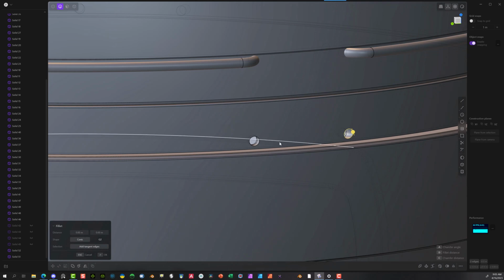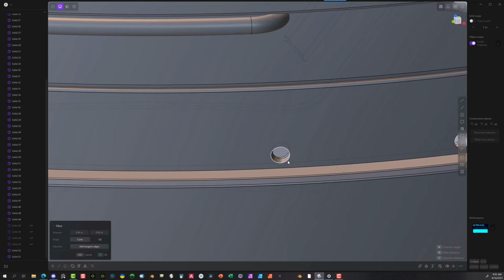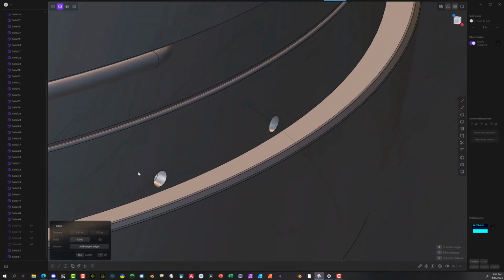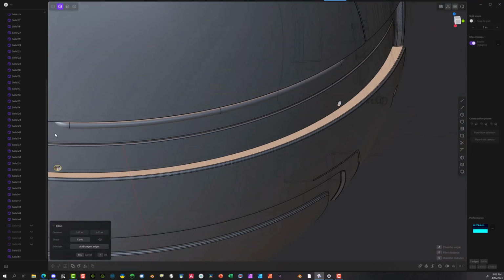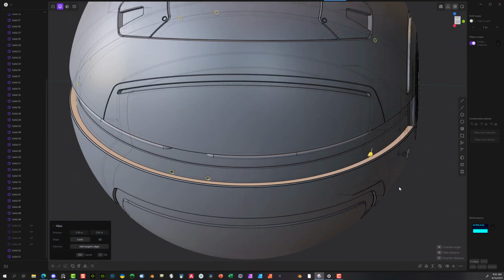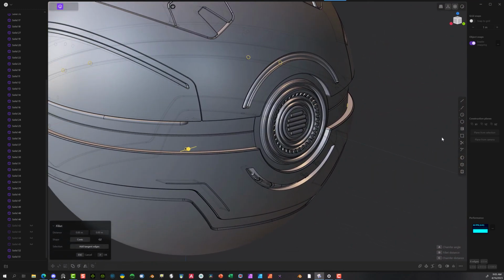The Shift key. Use the left mouse button to turn it. Shift key. Shift key. Back to Shift key. Shift key. And let's make sure we got them all. Yep, got them all. Okay.